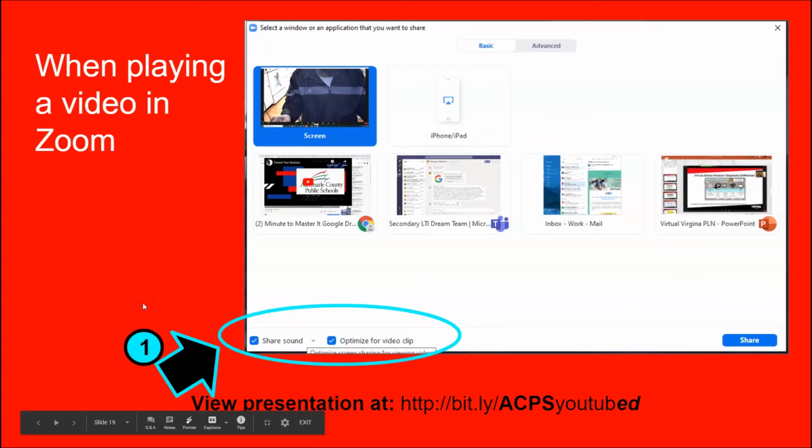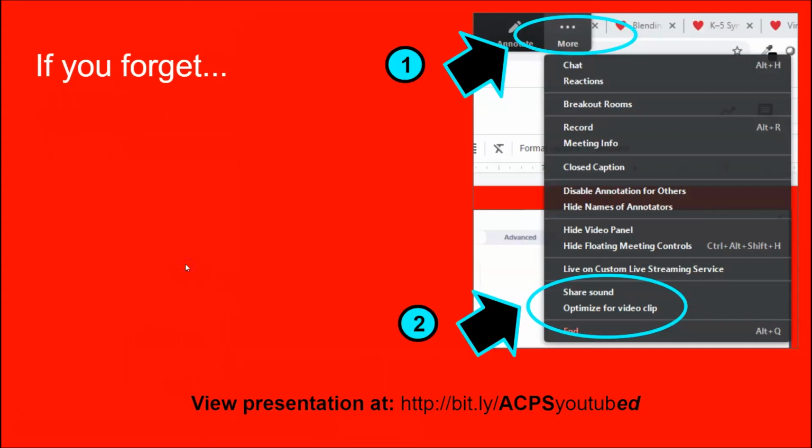When you are playing a video from YouTube in Zoom, and this is a general reminder, I know most of you probably already do this, but make sure you share your sound and you optimize the video clip. That's when you click the share screen button. You want to select these two buttons. If you sometimes forget, just click on the more button, the 3 dots, and then come down to where it says share sound and optimize, and you can do it from here. But sometimes we need that little extra help, and that's what that's for.